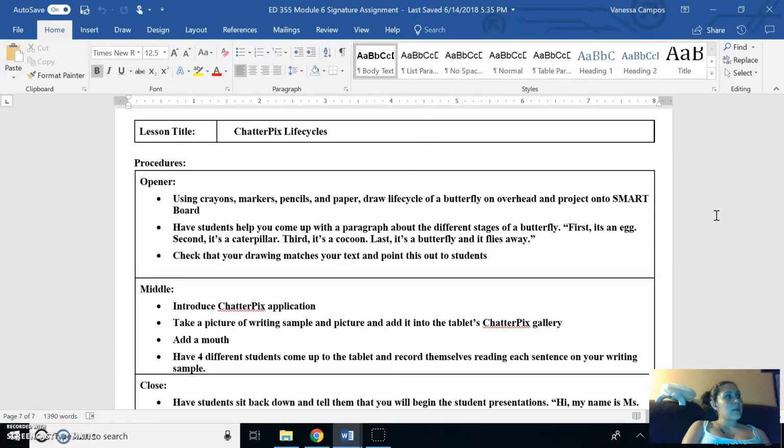And then for Friday, this is actually the most exciting one. Chatterpix is actually an application where you can take a picture or pick a picture from the already existing gallery on the application of anything of your choosing, and then after you select the picture, you draw a mouth anywhere on the picture. So if you're using a picture of a butterfly, you can draw a line over the butterfly's mouth where the mouth would be.